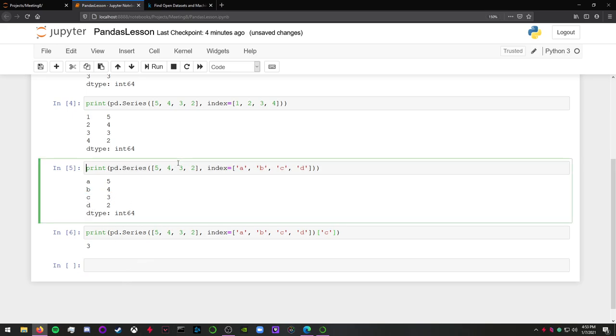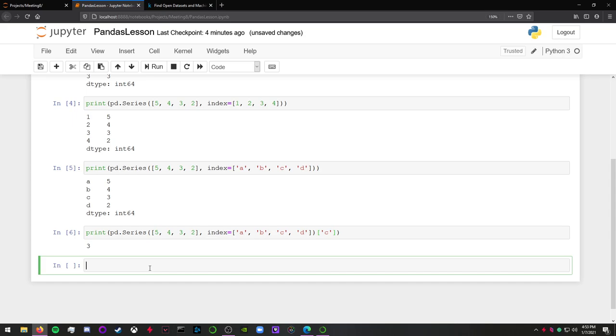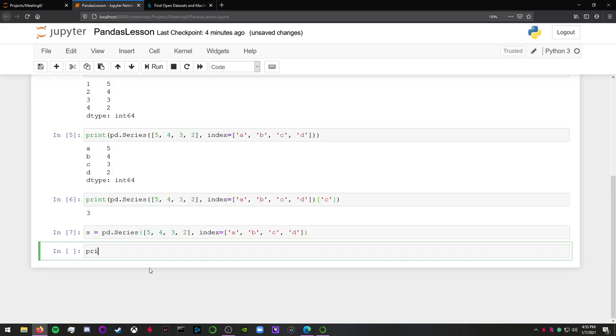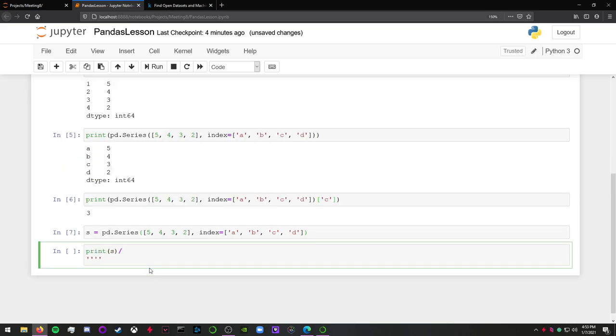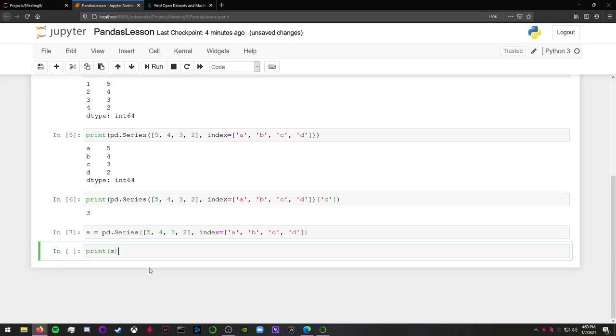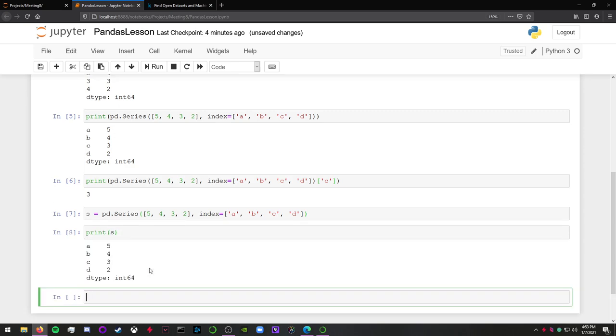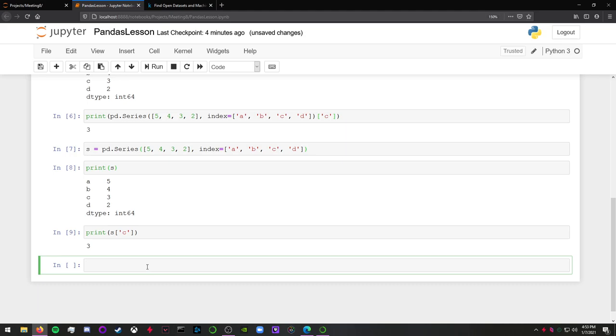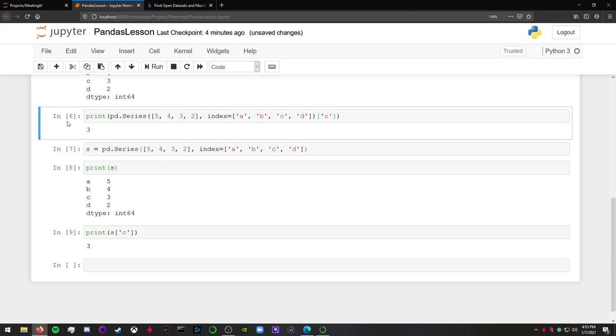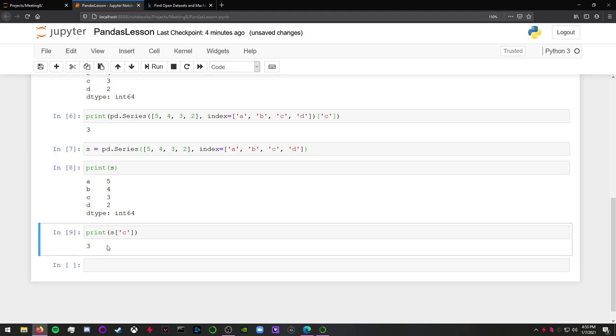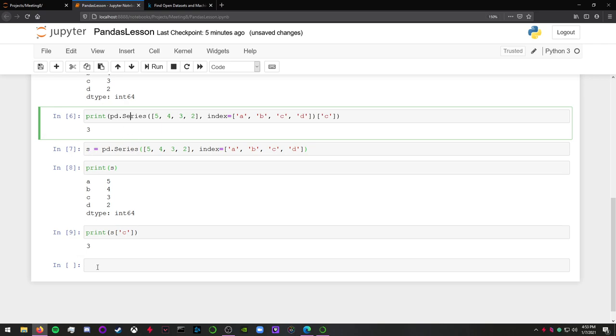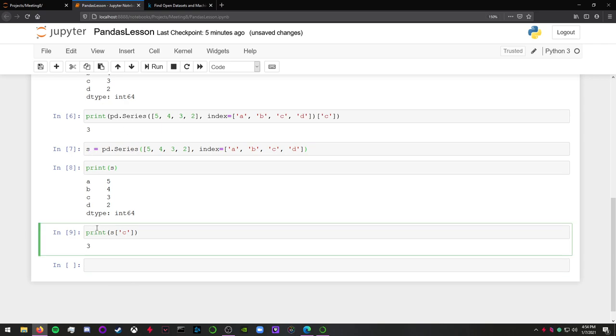This can also be done if you say S is equal to pd.Series, then you print S. There we go, that's the same thing. And you print S at the index of C. These two blocks do the exact same thing. If you want to write it all in one line, you'd do this, but defining it as a variable is probably smarter. But yeah, anyway.